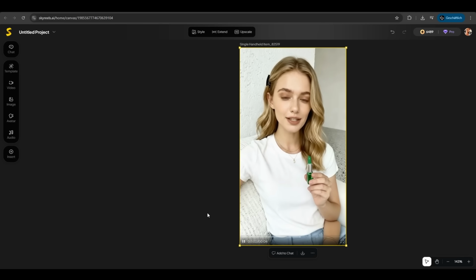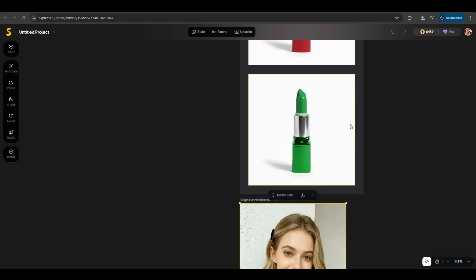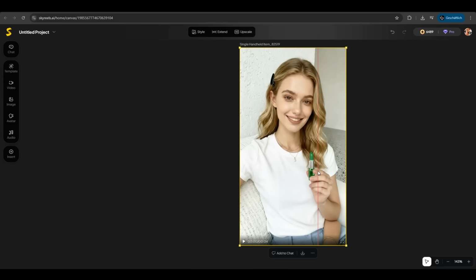Buy this green lipstick which fits perfectly to St. Patrick's Day.